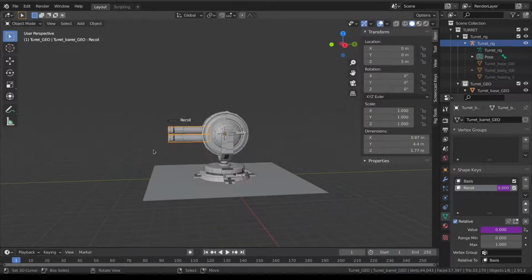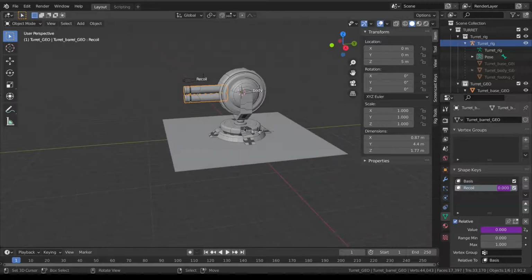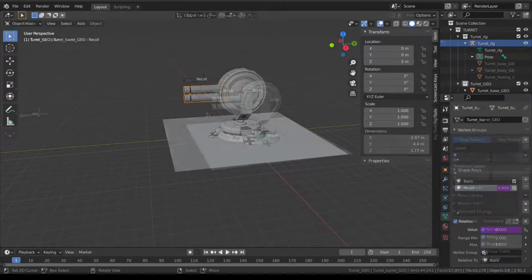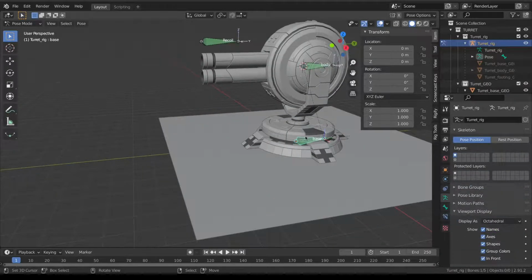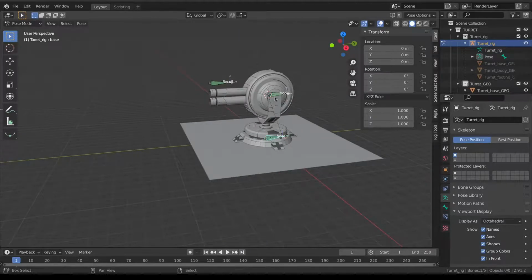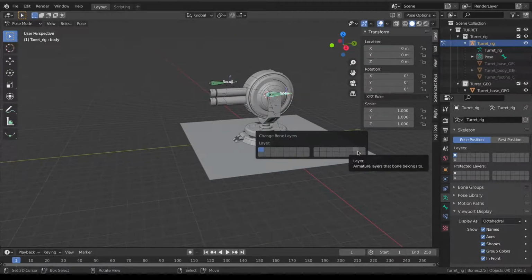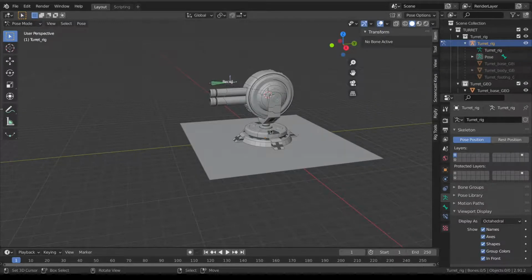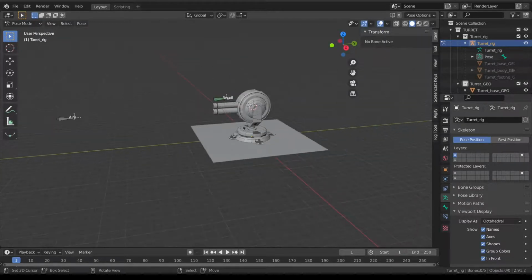It's in my way. And I'm going to put things onto layers. So anything that is not going to be controlled, so that is the base and the body, I'm going to move that to another layer. I'm going to move it over here, which is always my mechanism layer. So the helper bones, they're not controls. I don't need them. I just have these two layers here. That is all I need.